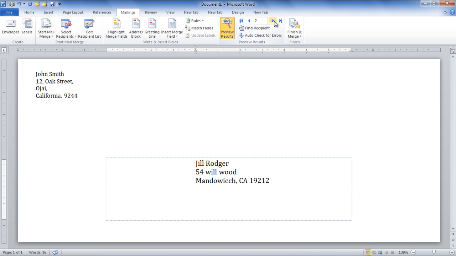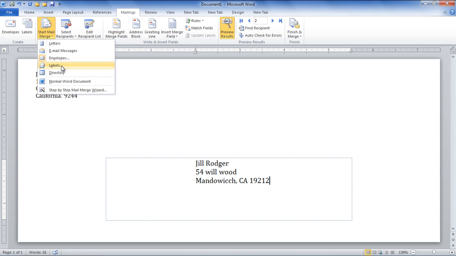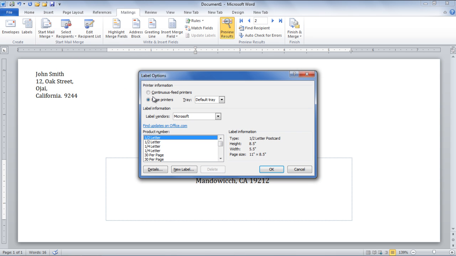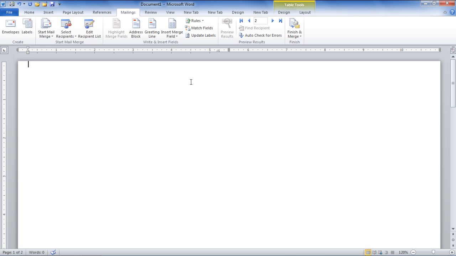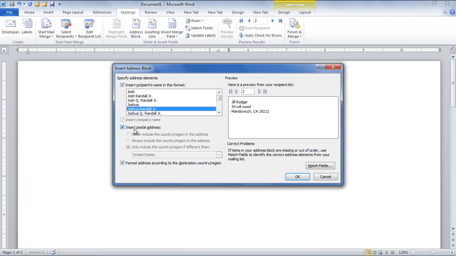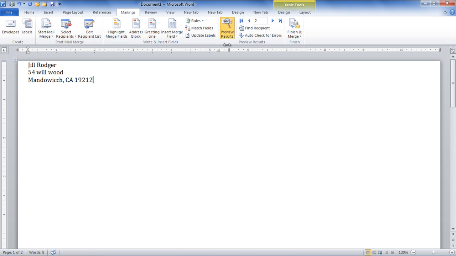In order to set up the label, go to the Start Mail Merge drop-down button and select the Labels option this time. Adjust the settings once the Labels Options window appears and then click on the OK button. You can add the addresses for Label in the same way you did before by simply clicking on the Address Block button, making changes, and then previewing them.